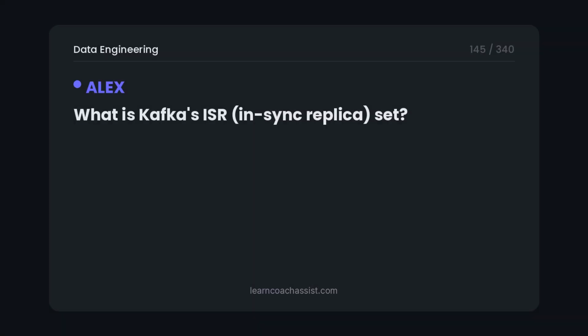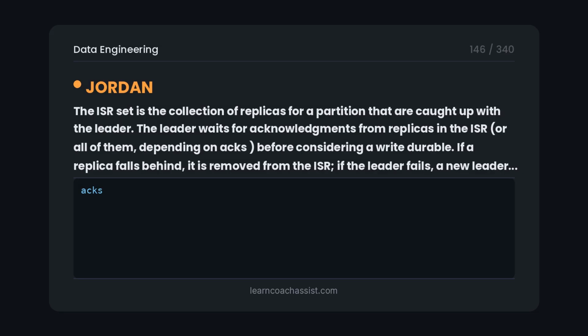What is Kafka's ISR, in-sync replica, set? The ISR set is the collection of replicas for a partition that are caught up with the leader. The leader waits for acknowledgements from replicas in the ISR, or all of them, depending on ACKs, before considering a write durable. If a replica falls behind, it is removed from the ISR. If the leader fails, a new leader is elected from the ISR.